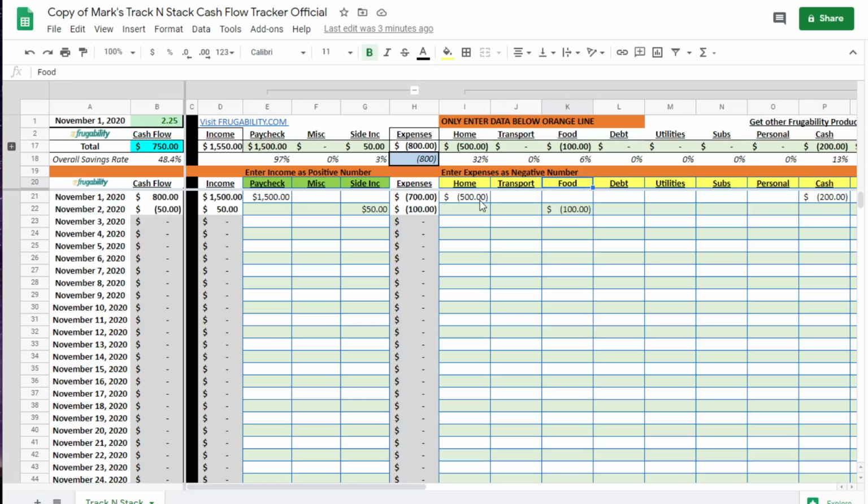Food, you can break this out between eating out and groceries. I prefer to just do one category for food. If it's getting a little high in the month, I kind of can tell it's a lot of eating out and whatnot. But if you want to break those out easily, I will show you in a sec.